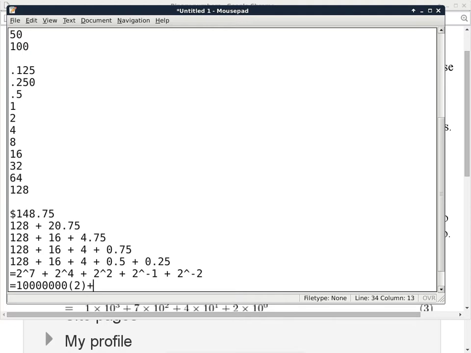I can come back to explain this one a little bit too. And 2 to the power of 4 is 1 followed by 4 zeros in base 2. In other words, whatever you raise 2 to the power of is the number of zeros after a 1 when we are dealing with a power of 2. So the next one is just 1 0 0, because 2 to the power of 2 has 2 zeros.